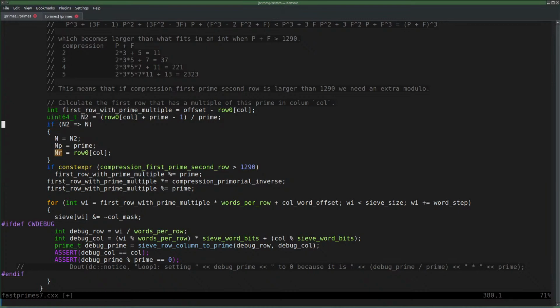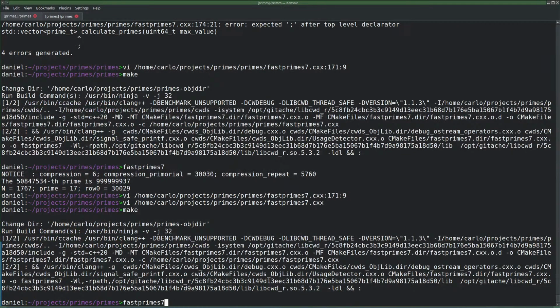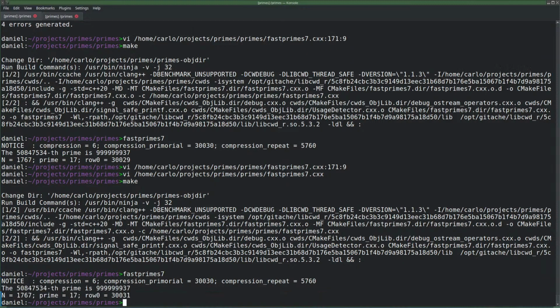So, oh, that doesn't work. It's an error. Yeah, so now we have the smallest prime and the largest row value. How logical. I could have thought that. Could have thought it myself. Unbelievable. Yeah, okay. Well.